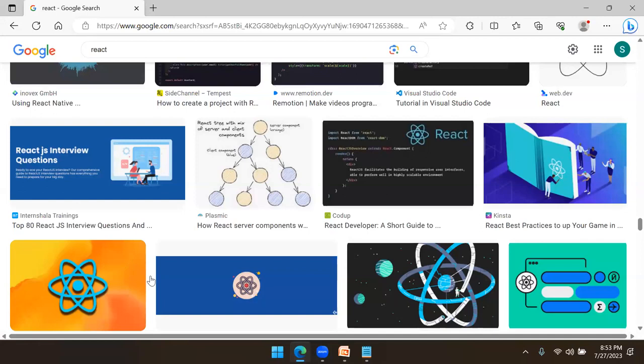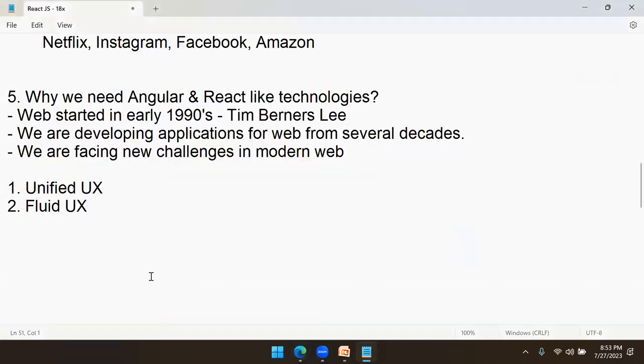This is called fluid experience. That means the page is continuously growing, and the user will stay on one page and access everything from that page, from beginning to end. This is called fluid user experience. Designing like this is also not easy. It's a very big challenge for software developers. These days, everybody wants this.